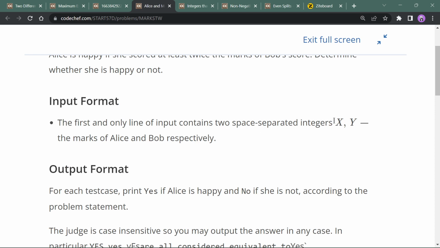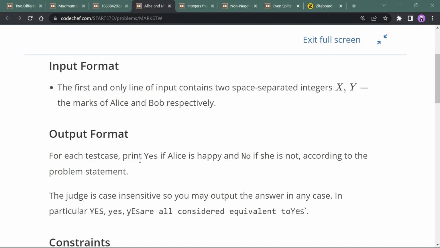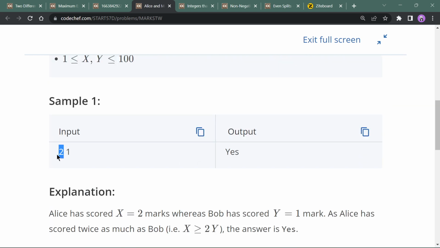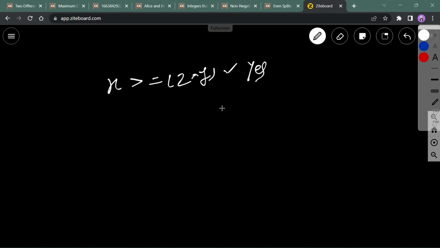The input format is two integers X and Y, which are the marks of Elise and Bob. The output format is: we will print yes if she is happy and no if she is not happy. So basically we have to check whether X is greater than or equal to 2 times Y. If this is true, print yes, otherwise print no.